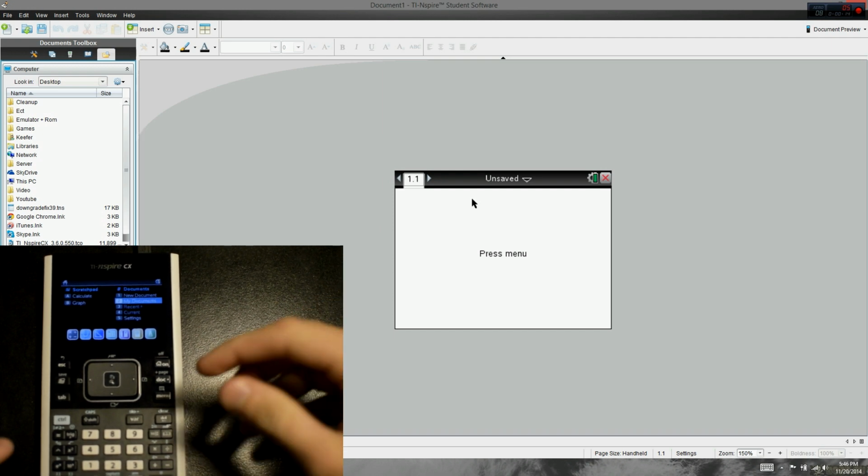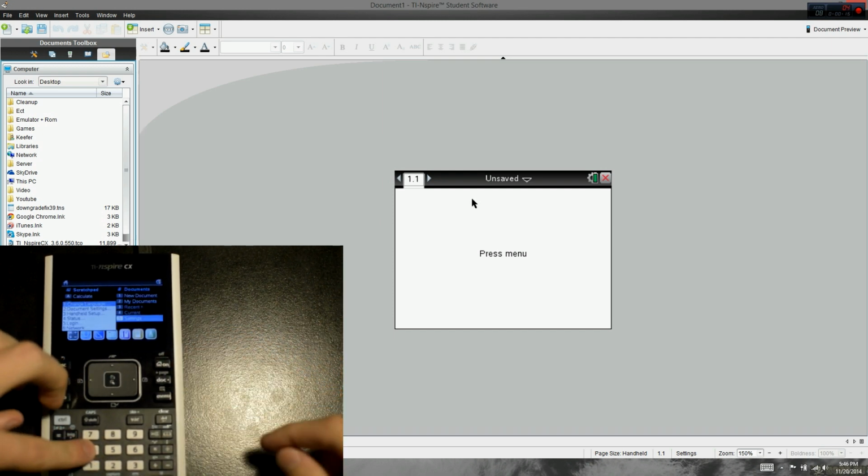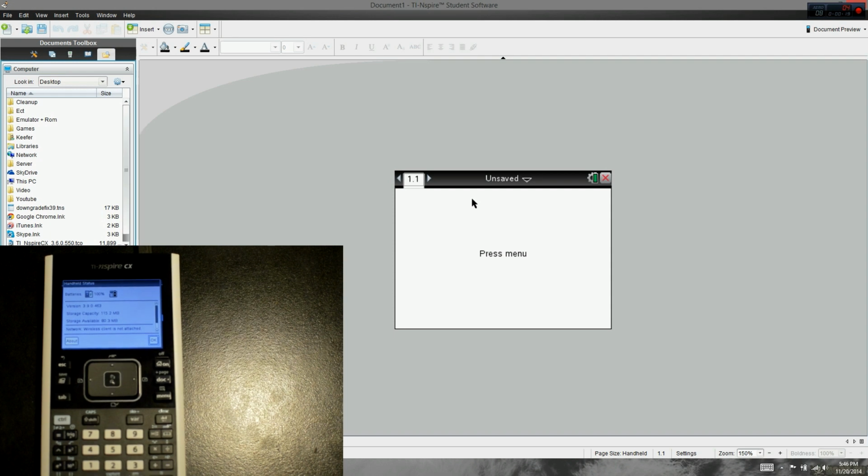The first thing you want to do is check your version number. You can do this by pressing the Home button, the 5 button, and then the 4 button. This tutorial is specifically for 3.9, but if you have 3.6, you can skip to the end of the video.